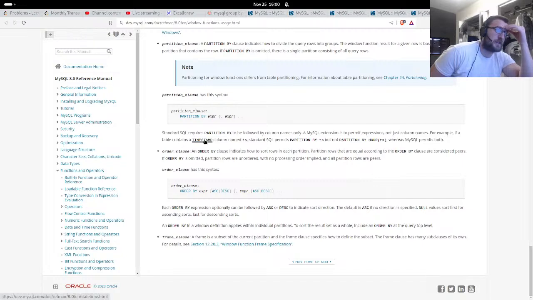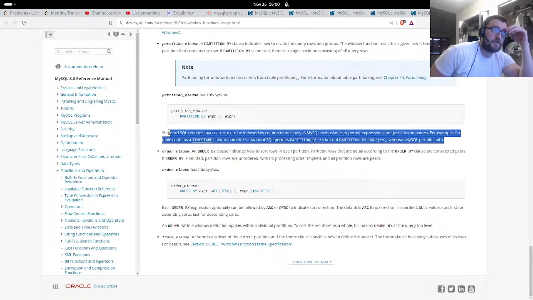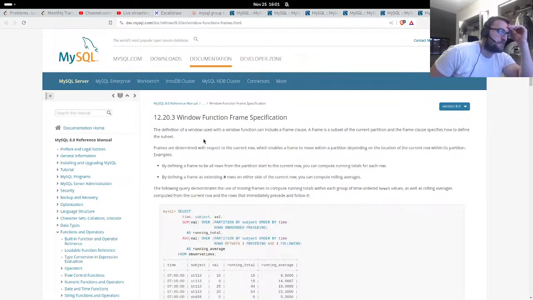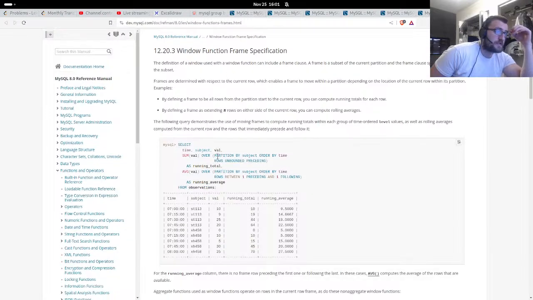For example, if a table contains a timestamp column, standard SQL permits partitioning by TS but not by hour, whereas MySQL permits both. Oh, standard SQL you cannot, but MySQL allows you to do both. Okay, that's interesting. Order clause: an order by clause indicates how to sort rows in each partition. Frame is a subset of the current partition, and the frame clause specifies how to define the subset. The frame clause has many subclauses of its own. I think I want a frame. So sum over partition by, order by, unbounded preceding.